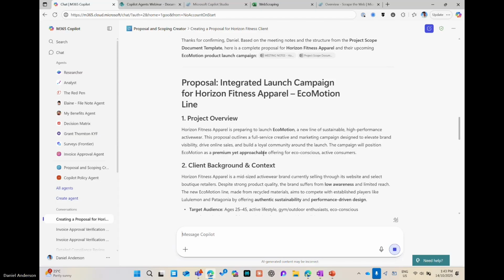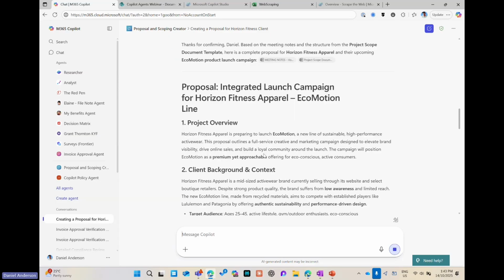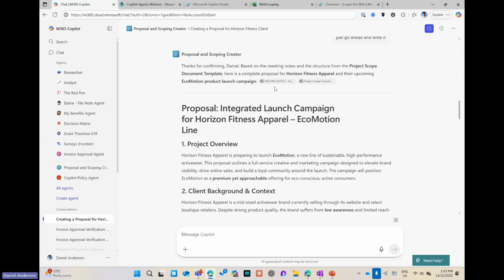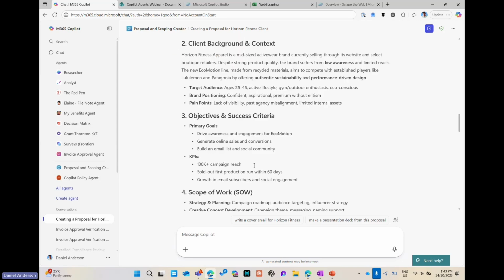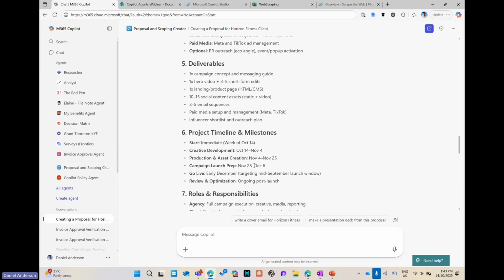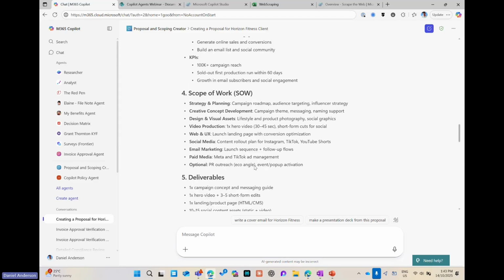So now, based on the information that I've got from a meeting, based on my project scope doc template, this agent has written this proposal and statement of work for me. Now, I'd obviously want to go and review that, add some more information.